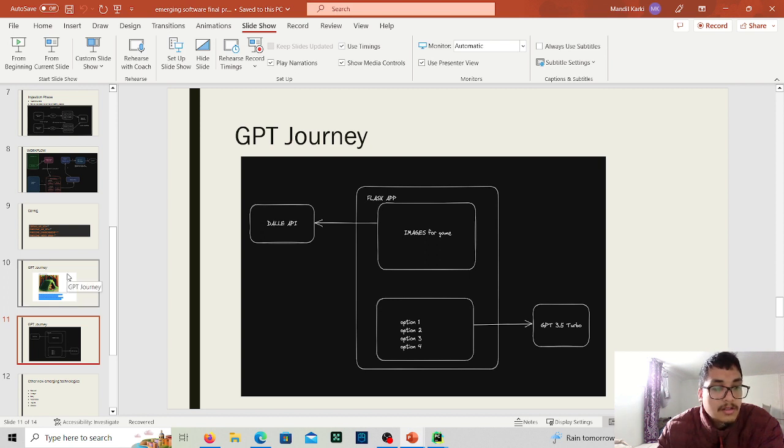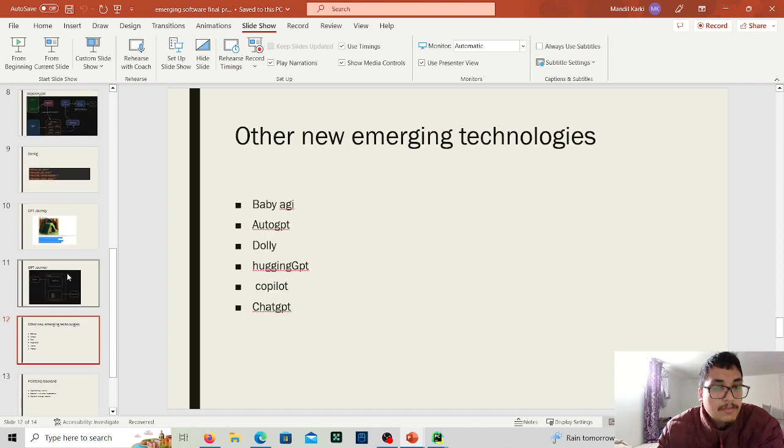And besides this, some other new technologies to look out for are Baby AGI, AutoGPT, Dolly, Hugging GPT, and the ones I love the most are Copilot and ChatGPT. Baby AGI is like autonomous AI models that can perform several tasks that we assign to them. It'll prompt itself until it finishes the task that we have assigned it to perform. Same for AutoGPT. You can look out for this and check out this documentation. So maybe I will explore much of this as time goes along.